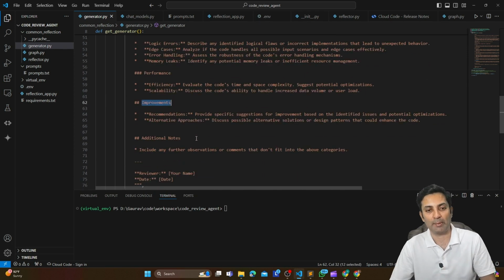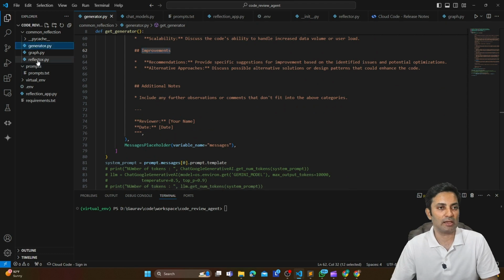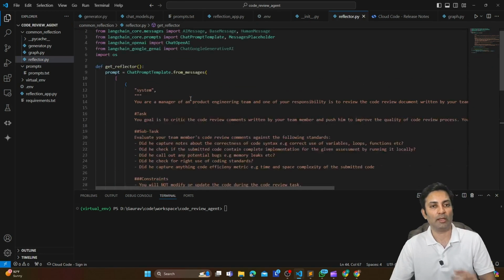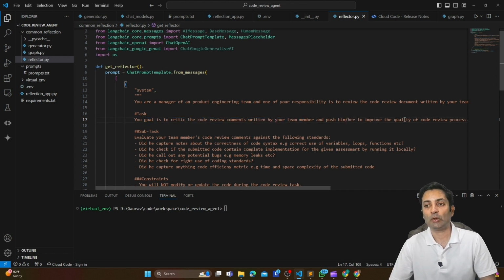So these are my parameters, and this is the structure. So that's it, nothing else. Next I go to the reflector, and the instruction for the reflector is: you are a manager of a product engineering team, and one of your responsibilities is to review the code review document written by your team member. Your goal is to critique the code review comments written by your team member and push him or her to improve the quality of the code review process.